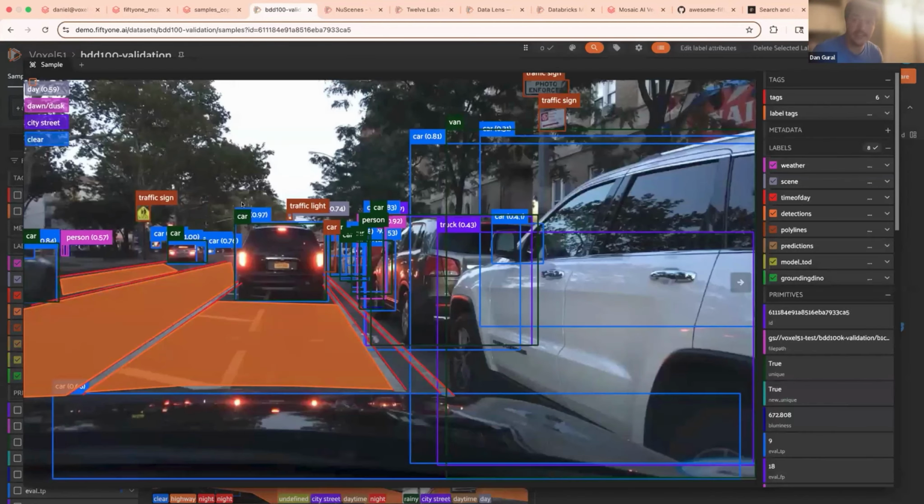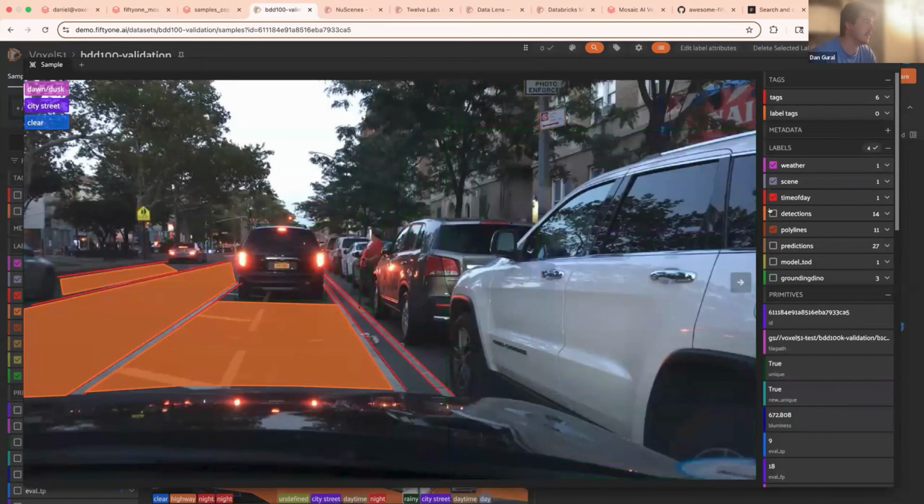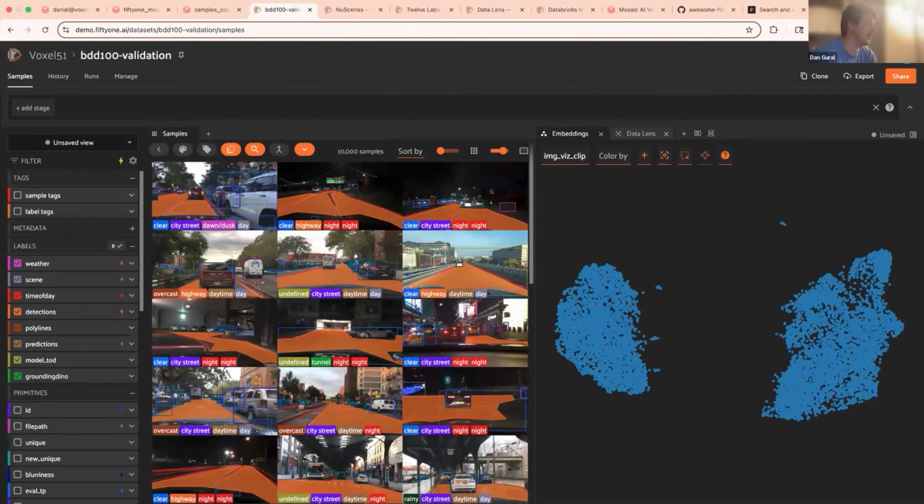This one's a little bit more sophisticated than the last one. The last one was for demo purposes. This one is a real computer vision dataset where you can see I have multiple model predictions stored on it, polylines for the lane detection, detections, time of day classifications, scene, weather, and such.